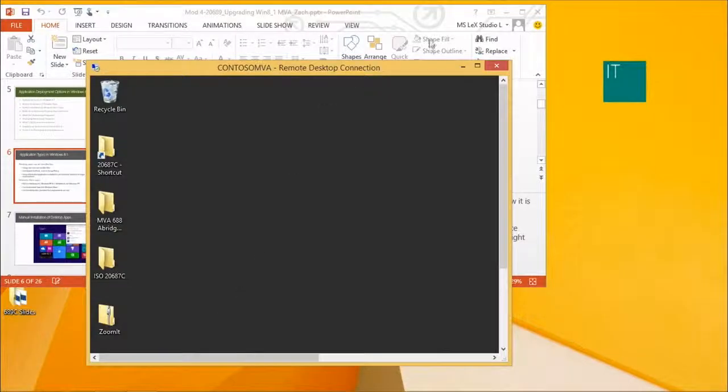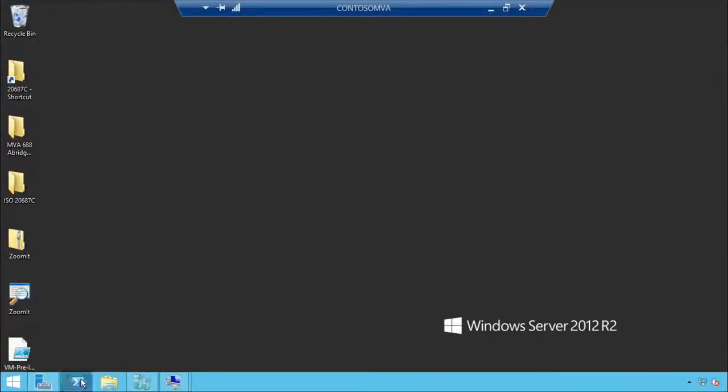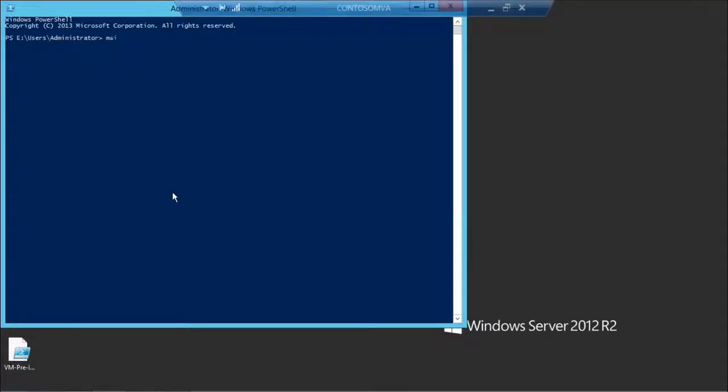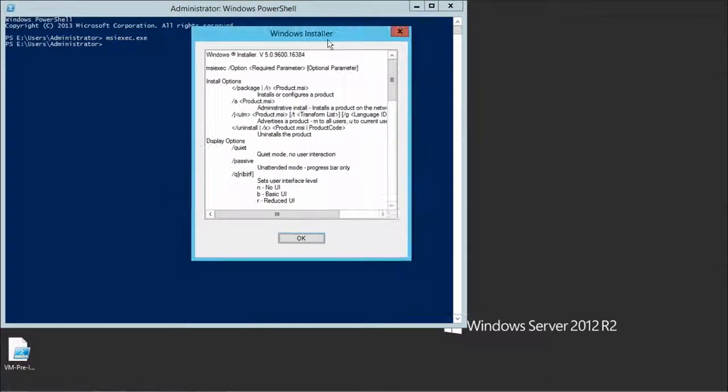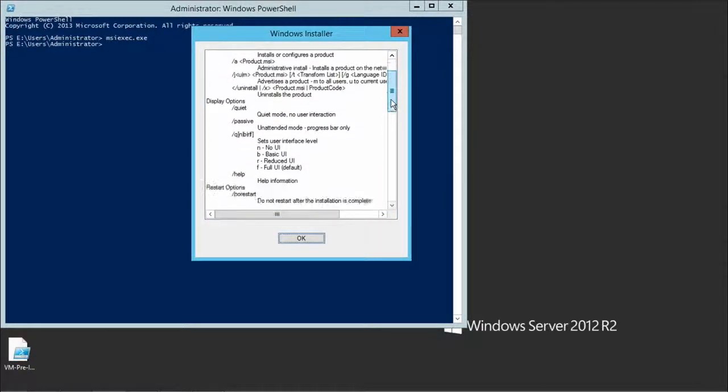Let's take a look at the executable for MSI file installations, because you might get a couple of certification questions about that. So I'm going to head to the command prompt, and the executable is msiexec. So it's msiexec.exe. And this has a lot of switches, and for certification purposes, you should know some of these switches. You might want to come back here in your own time, do a /?, and just check out your different options here.